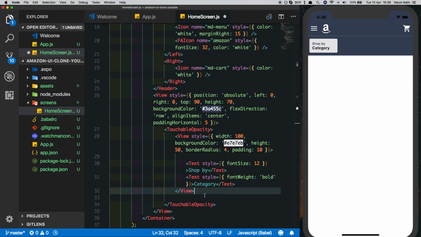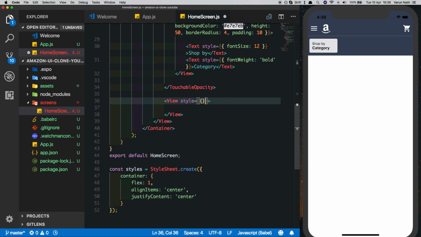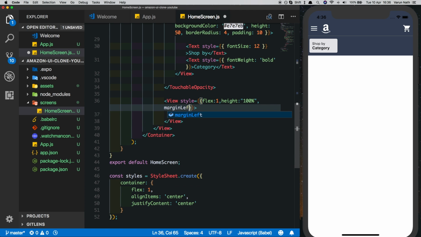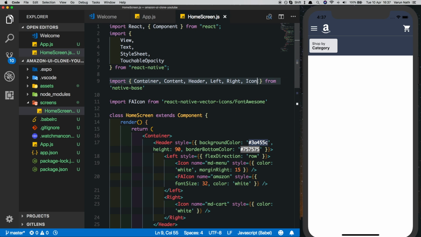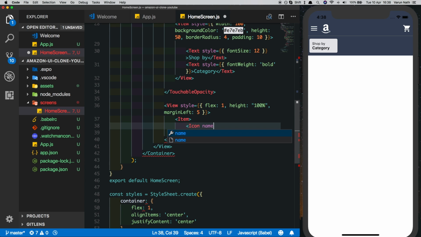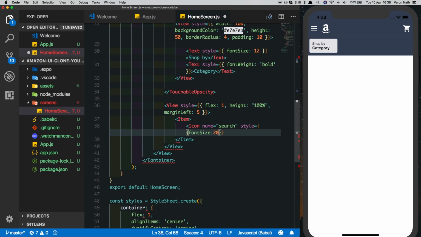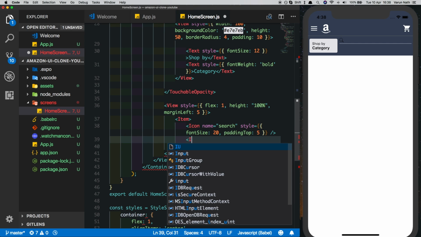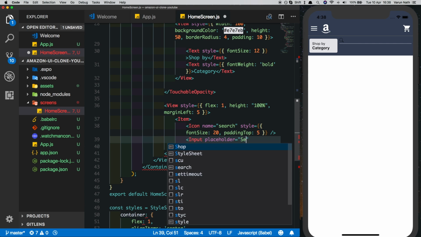Now let's add the search bar. So below the touchable opacity, put in another view. Give it a flex of 1 so that it takes up all the remaining place, a height of 100%, and a margin left of 5. Let's import in a couple of other things. So here, we first import in an item from native base and also the input. Coming here inside the view, let's put in an item inside which we have an icon of name search. Let's style that. Give it a font size of 20 and a padding top of 5. Close that out. And below that, we'll put in an input with a placeholder of search.